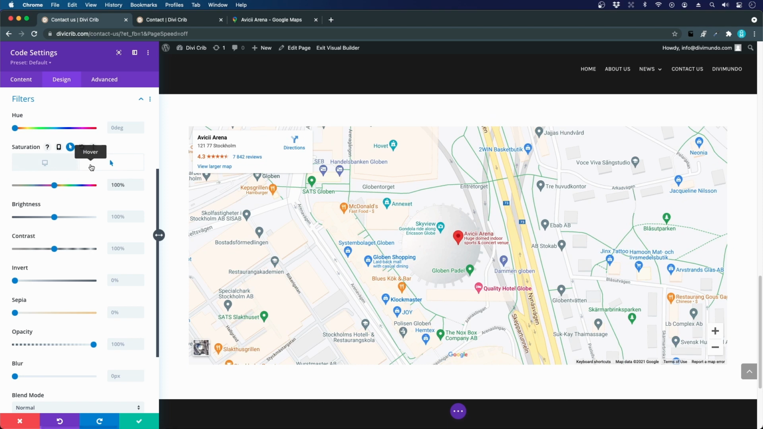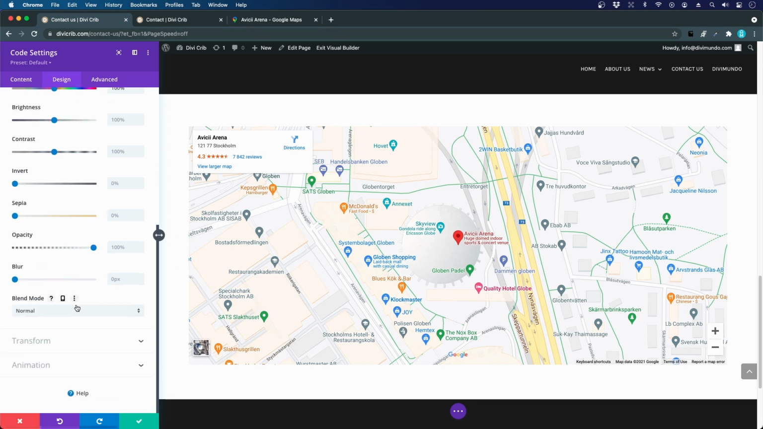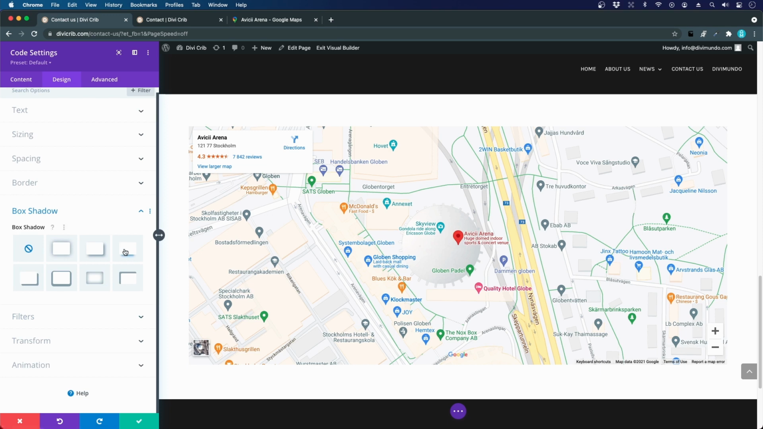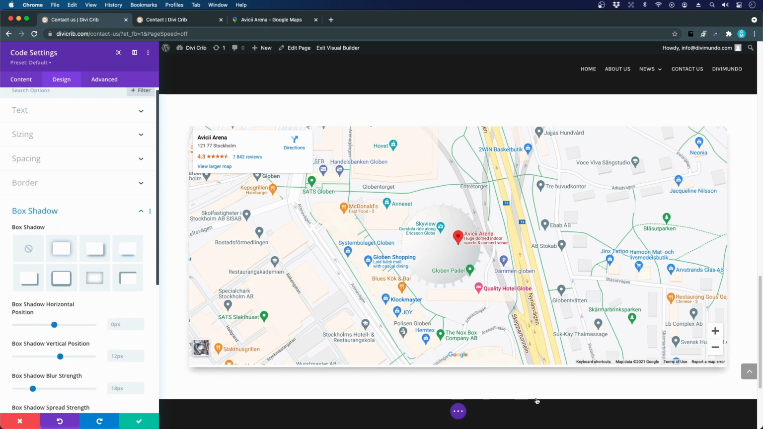Okay, and then we have the box shadow. So I will just browse, scroll up here to box shadow, and we can add this one. And now we have a nice box shadow on our map.